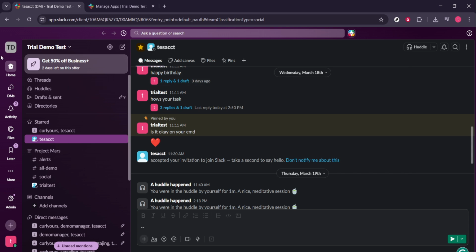Start by opening Slack and going to your workspace home. If you're currently inside a channel or direct message, make sure you're on the main workspace view so you can see the full left sidebar. This is where Slack keeps the shortcuts we'll use.